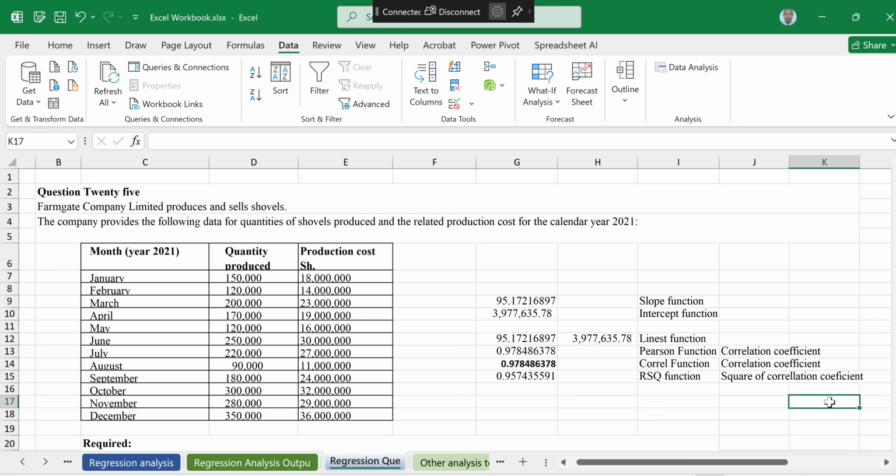Intercept, you use the intercept function, that is the fixed cost or A. Then you can see LINEST gives you both B and A. Then you can see PEARSON for correlation coefficient. CORREL also is for correlation coefficient. RSQ is for square of product moment correlation coefficient.